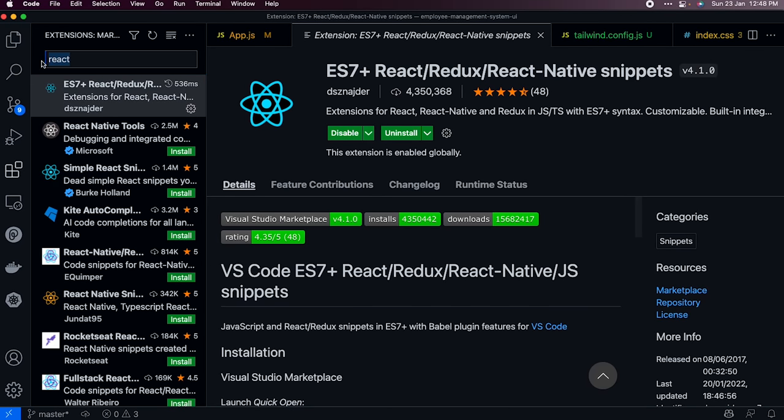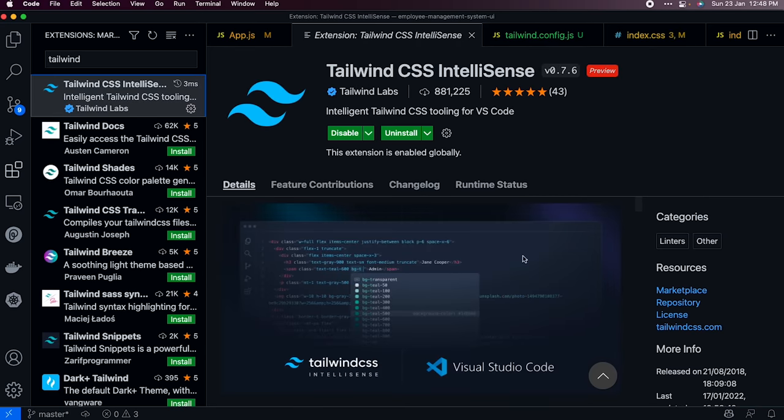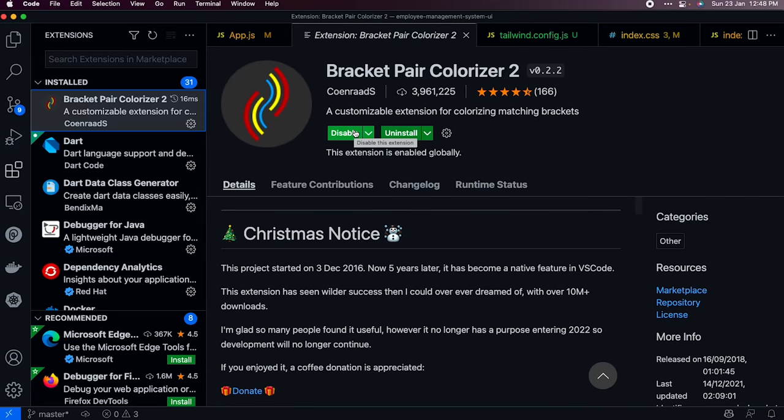I've also installed Tailwind CSS IntelliSense. This will give the autocomplete for Tailwind CSS as well. So you can go ahead and install these two plugins. And I've also installed Bracket Pair Colorizer. This will help to add colorized brackets, so we'll get to know better about the starting and ending of the brackets in the React application.